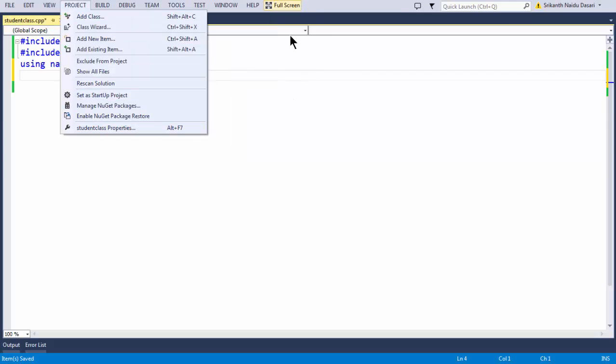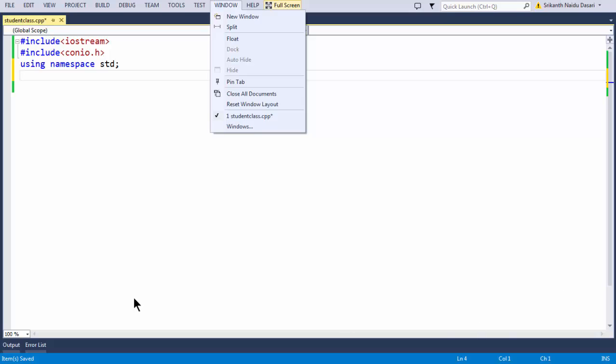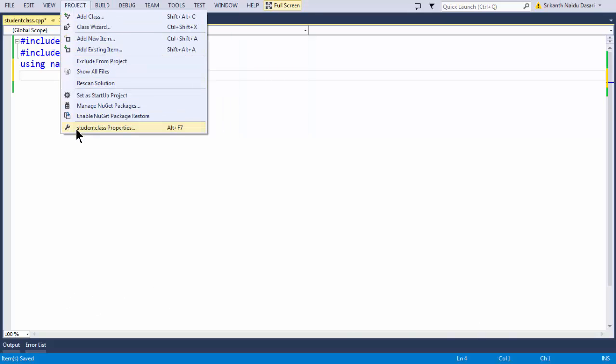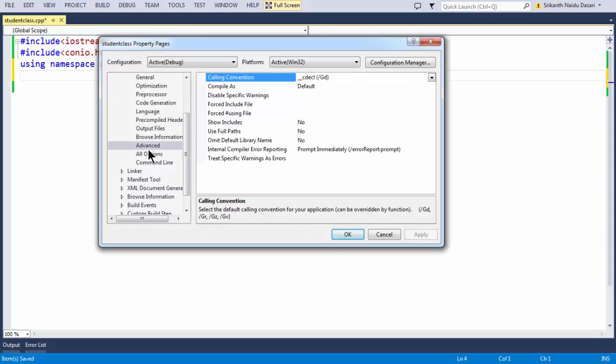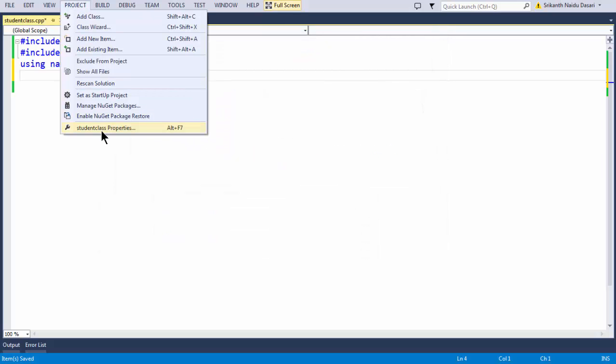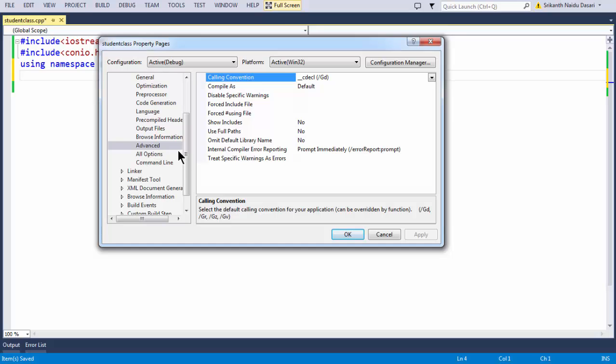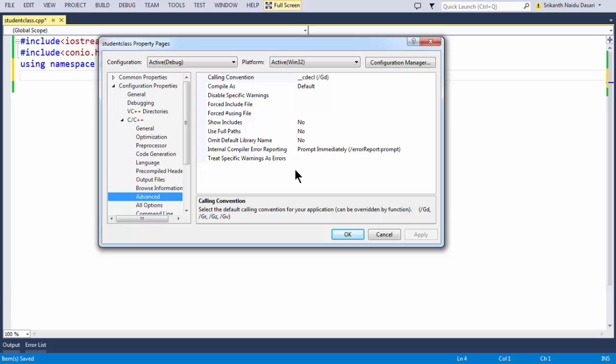Since we are using the most advanced IDE, Visual Studio 2013, this is not built for our purposes. It is a Microsoft implementation of C++, which is also known as Visual C++. They don't say plain C++ here. So for small properties, if you go to Project and student class properties, and then go to C/C++ in configuration properties, and go to the advanced tab, here you have a compile as option.